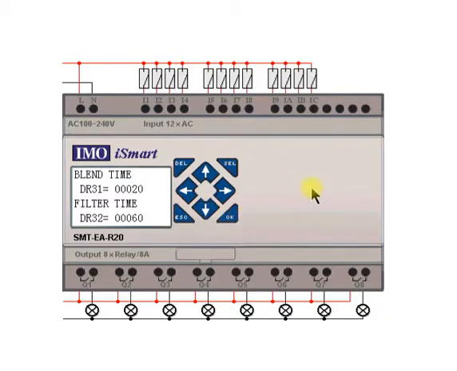Okay, this is setting the blend time and the filter time. The blend time is set at 2 seconds. That would be typical. You can set it up to 4 seconds sometimes on smaller machines, but generally between 2 and 4 seconds is a good setting for the blend time. Next is the filter time. It's set at 6 seconds. That means that we will spend 6 seconds cleaning the filter each time we load. We go down to the next screen, and it's going to tell us more about that.